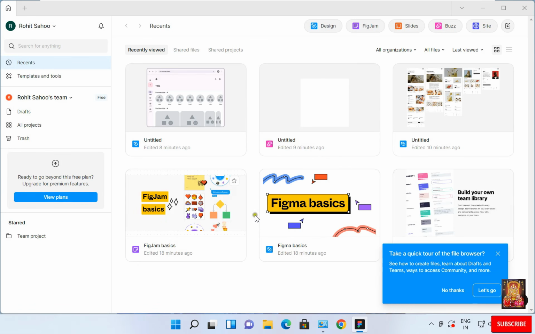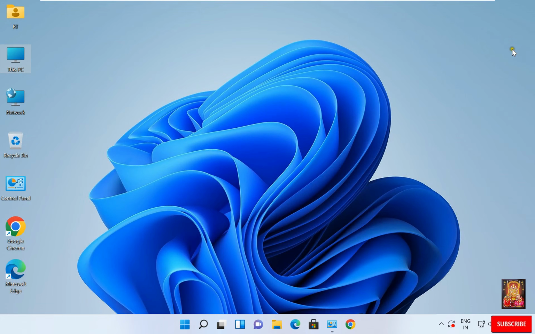Now the Figma interface is open. Close the Figma desktop application. So viewers, in this video you can learn how to install the Figma desktop app on Windows 11.